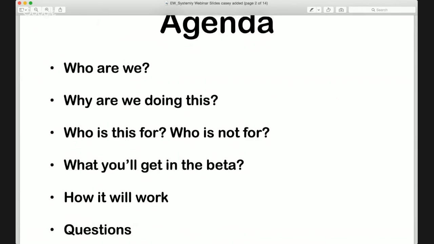Okay. Sorry. Can you guys see everything? Sorry about that if you can't see anything.